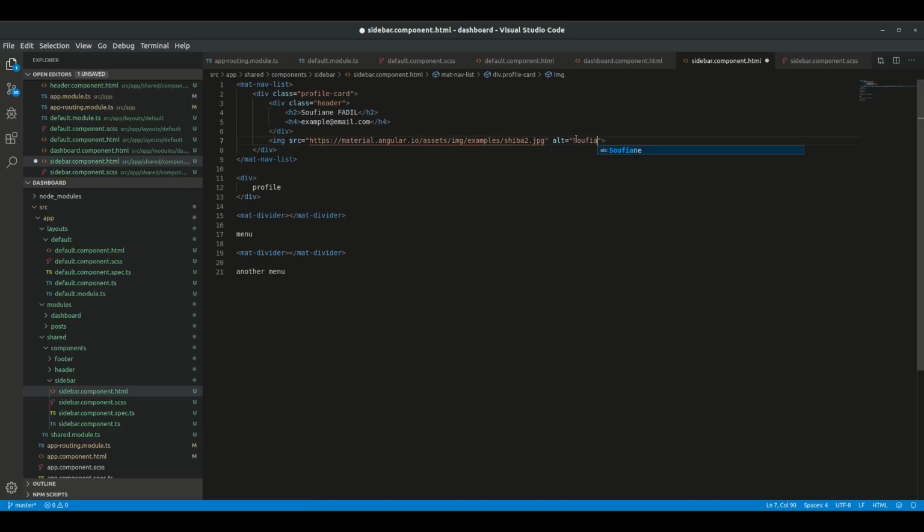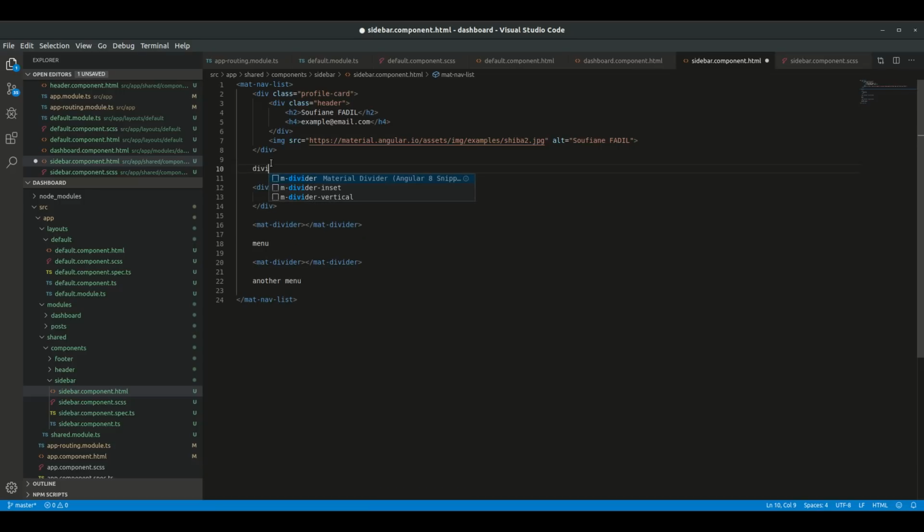For the outs, just my name there, and let's move that inside the math nav. Yeah, a math divider, and then H2 called pages.